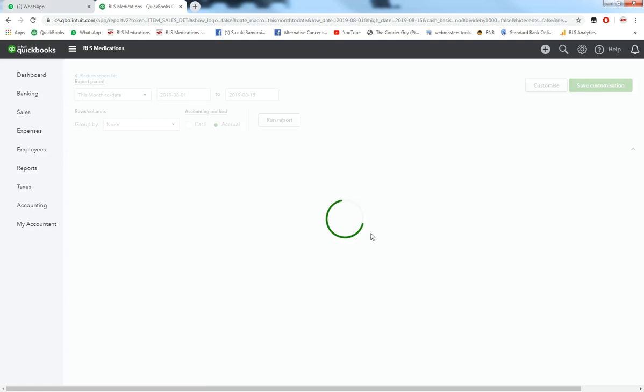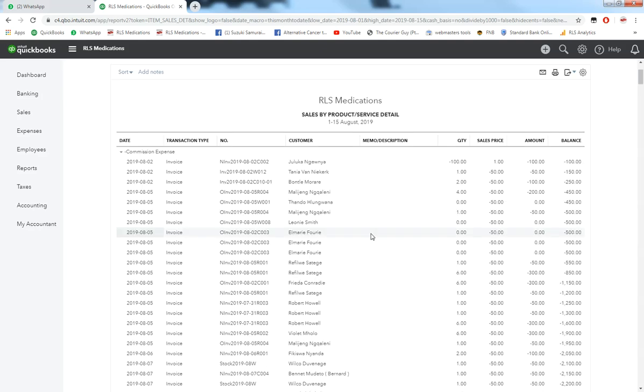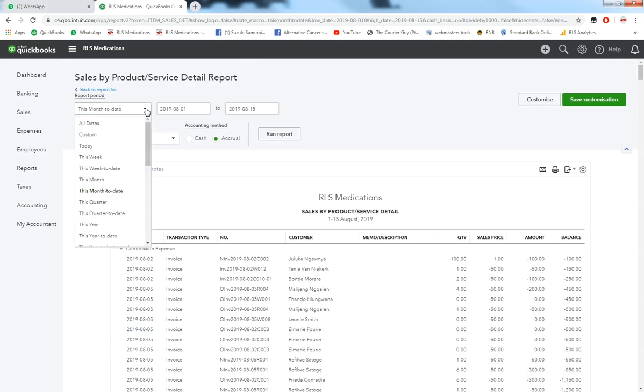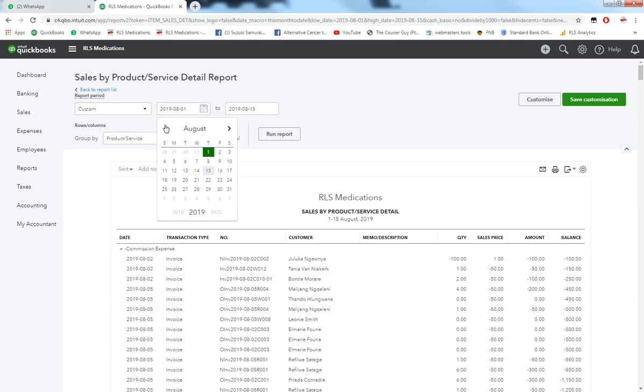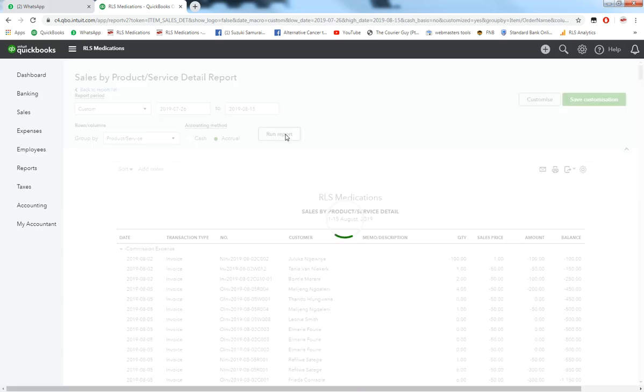The first thing we want to do is make sure that we run it on the particular days. So instead of going this month, we're going to go custom. Remember, our sales time period is from the 26th of the prior month up to current, and we're going to group it by products and services. Let's run the report.